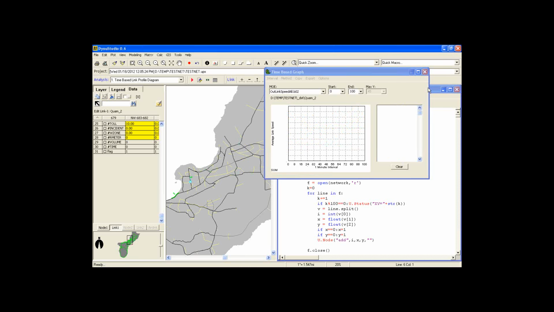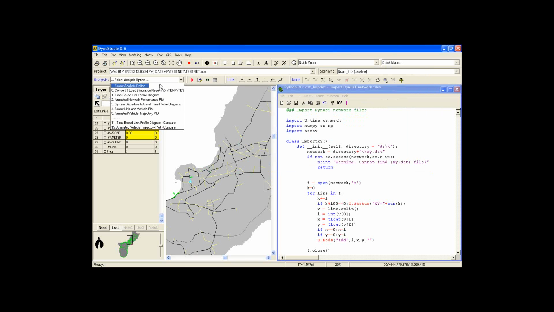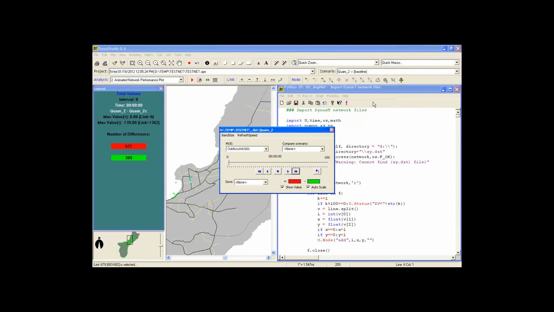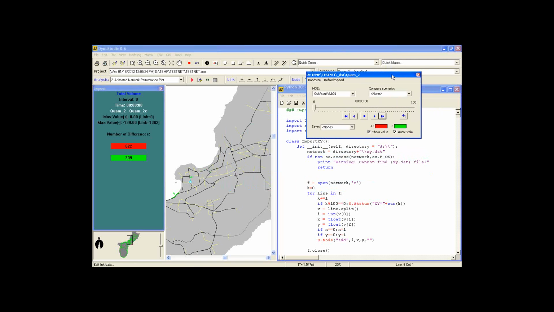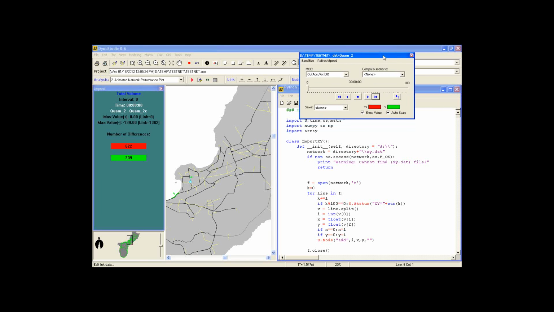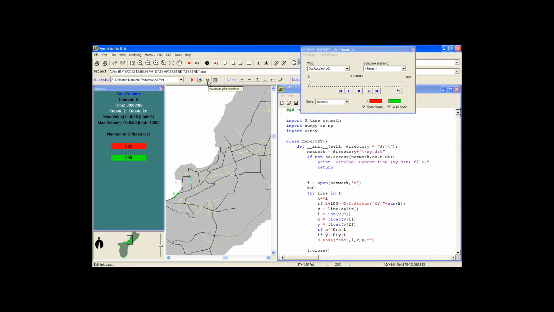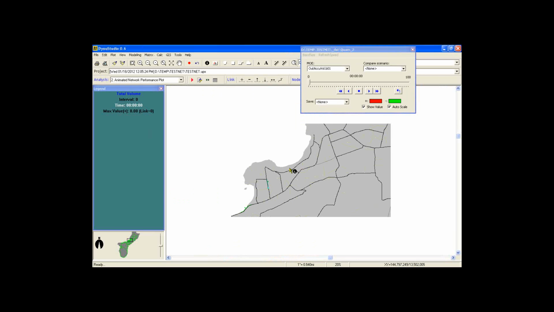Okay, and then you can have this animated bandwidth display. Okay, let's just move this out and make the screen larger. Okay.